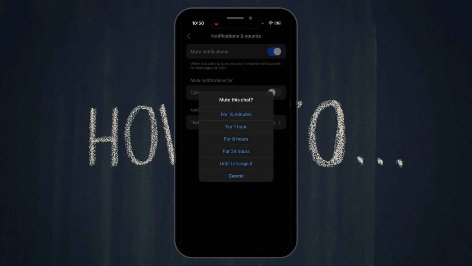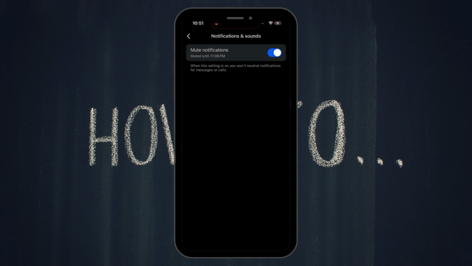So pick how long. You can mute the chat for 15 minutes, 1 hour, 8 hours, 24 hours, or until you change it. So for example, I'm going to pick for 15 minutes. So you will now stop getting alerts from that specific chat. So you won't receive notifications for messages or calls.